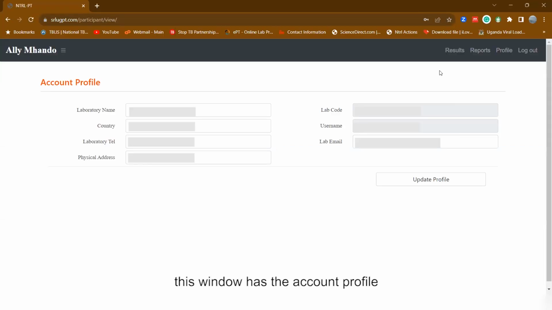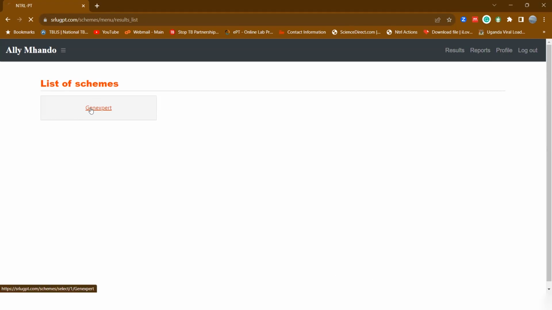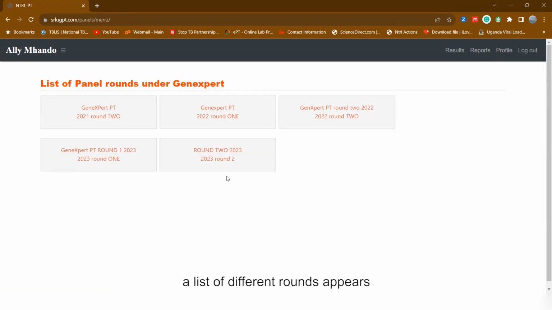It will direct me to this window. This window has the account profile, and on your right, it has results, reports, profile and logout. Immediately after filling in your Xpert PT form that comes together with the samples, you will have to proceed to your results. It will direct us to a list of schemes, and we are going to click on Xpert. It will bring a window of the different rounds that have been provided by NTL.